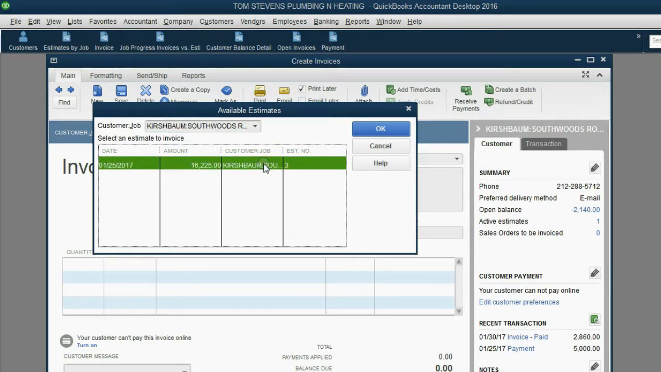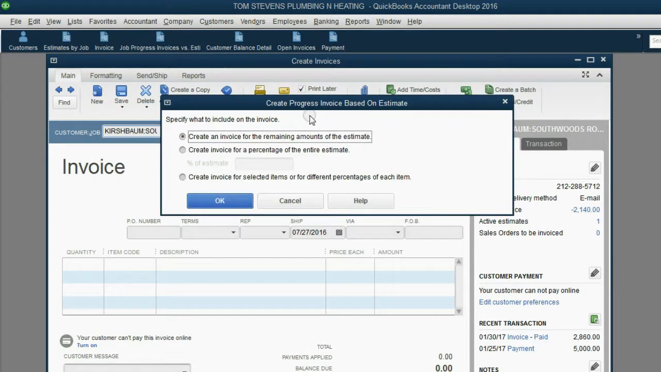In this case, it's the only one we can select. And when we click OK, QuickBooks again asks us, should we create a progress invoice based on the estimate? The answer is yes, and we should click Create Invoice for a percent of the entire estimate, and this time put in 10%. Push the Tab key to save the field.